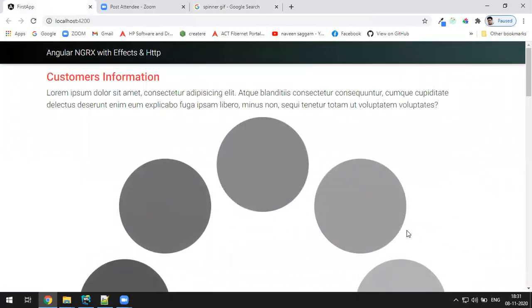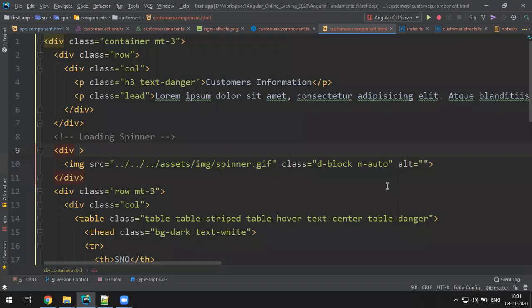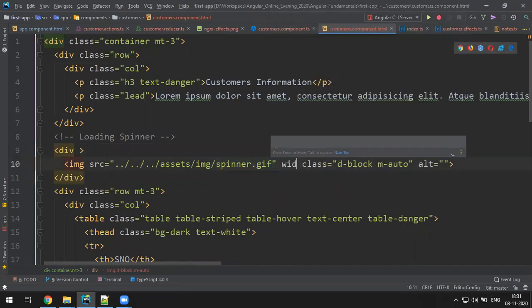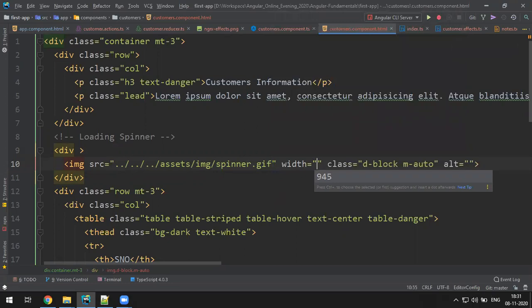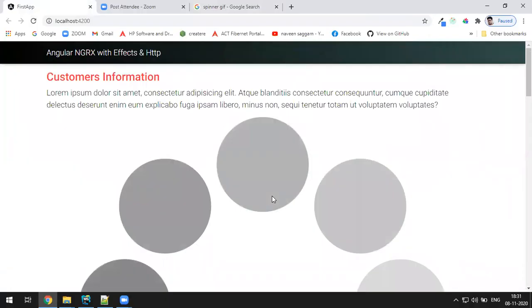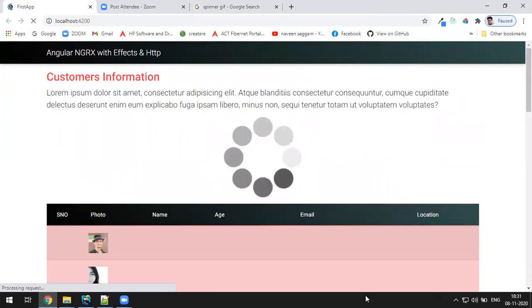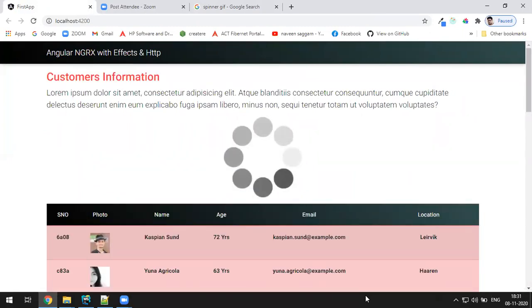Yeah, it will display. Oh, this is much bigger. I don't want this much bigger. Let's make it smaller. Okay, I'll say width, some. Oh, this much. Let's say 200, and the height also 200. So yeah, you get the small spinner.